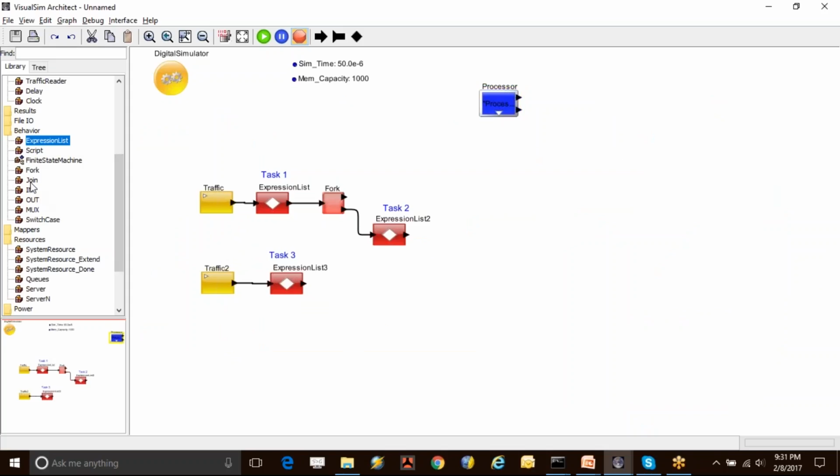So what I need at this point is join blocks that allow me to connect all these transactions going in the same direction. We can't really add additional ports to these join blocks. That's why we need to have two join blocks here. So what I'm going to do at this point is I have joined all these blocks.